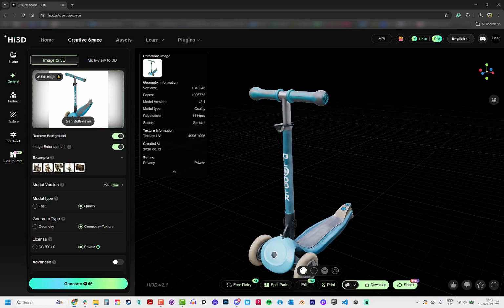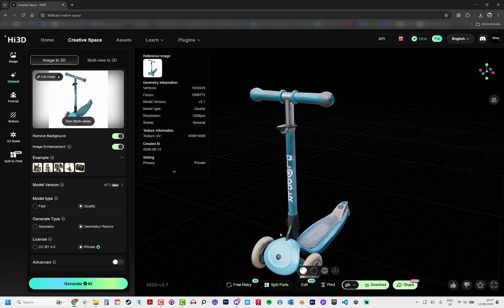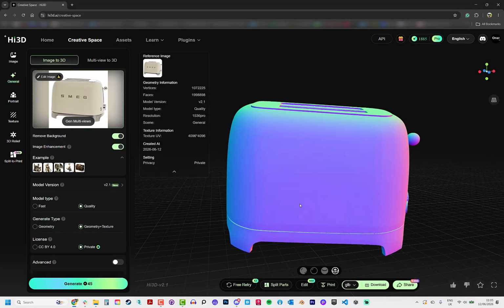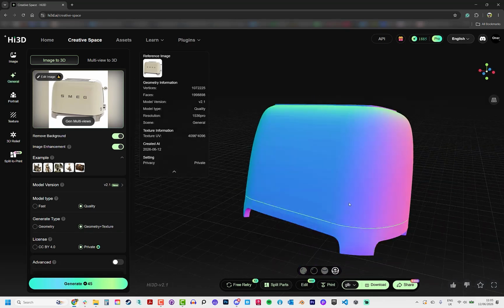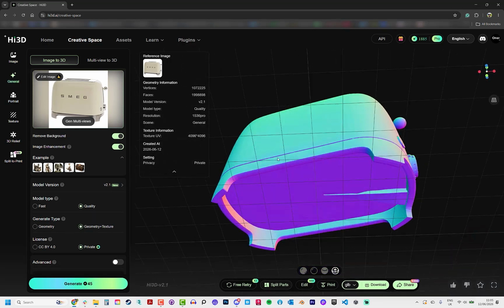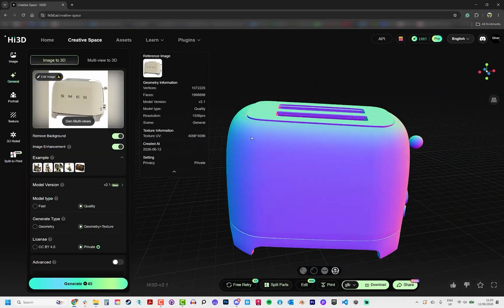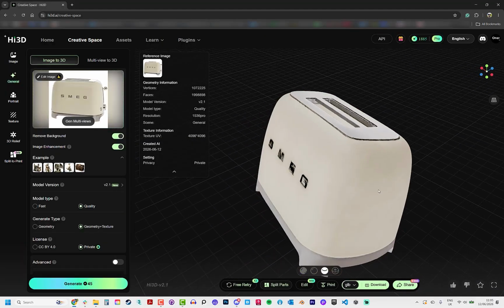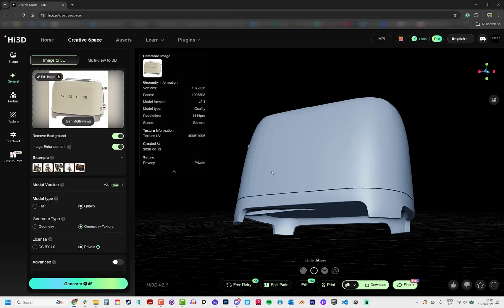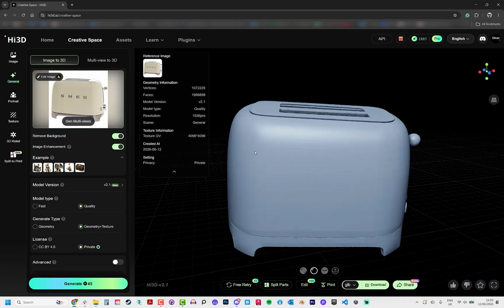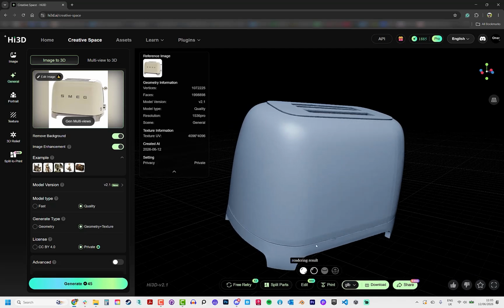Okay, let's continue with another model. Drag and drop another image. It is amazing. It's a good toaster and we can see all the models here. Perfect.